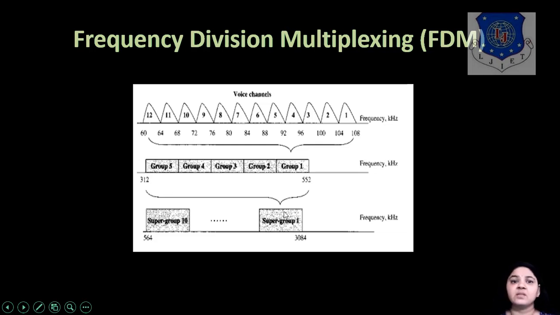So this is an example of frequency division multiplexing, showing how the multiplexing of signals can be done. We can get the idea from this diagram.